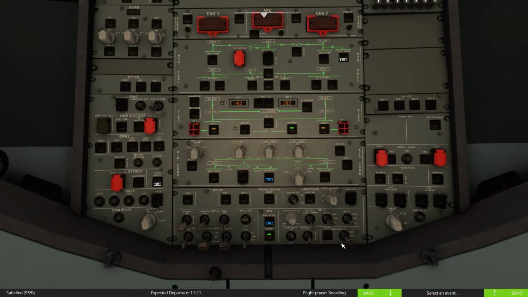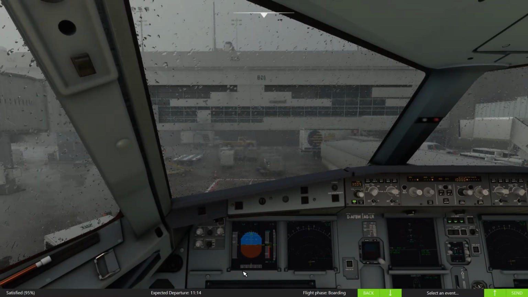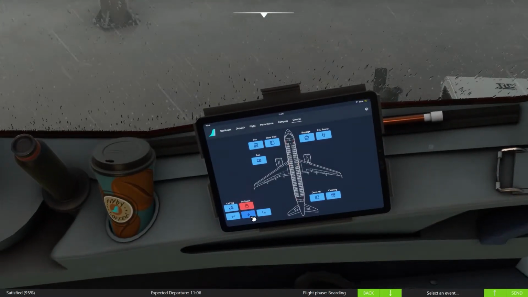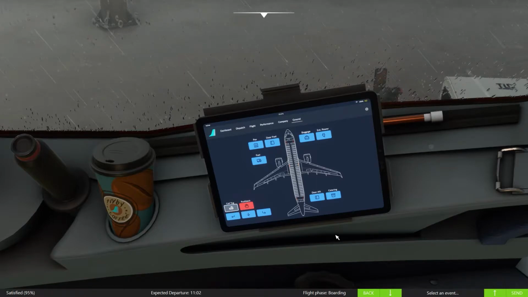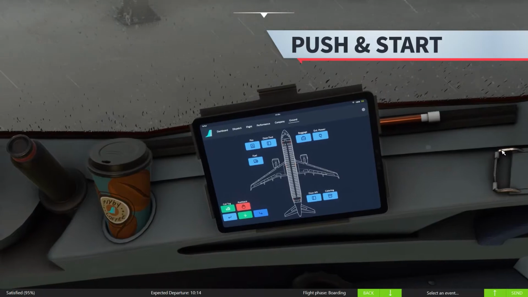Seatbelt signs on. Alright, everything looks good there. About 11 minutes until our expected departure, so we can go ahead and push back now. And I'll be using the pushback method in the flyPad. So let's call the tug up. Alright, our tug is connected. Let's go ahead and start our pushback.